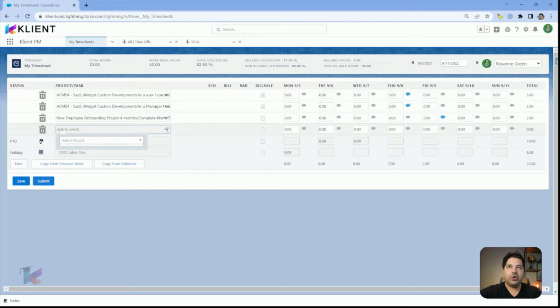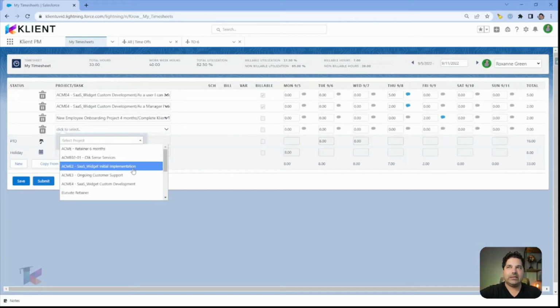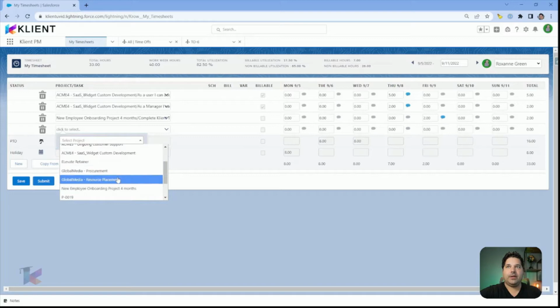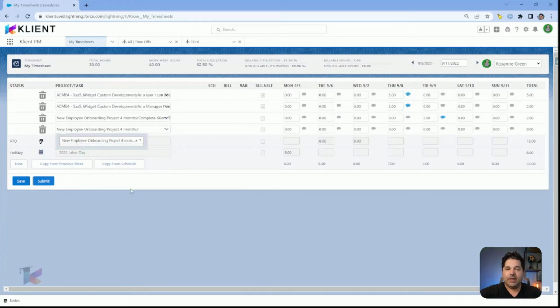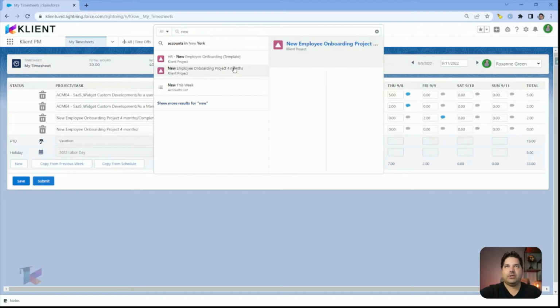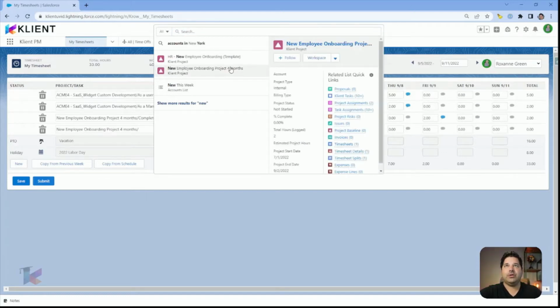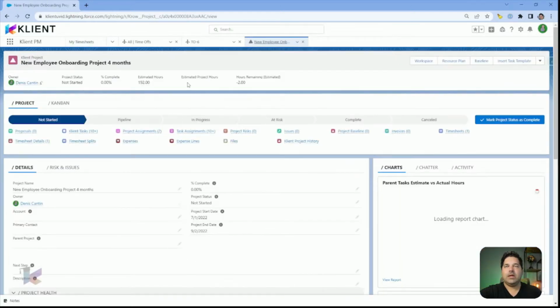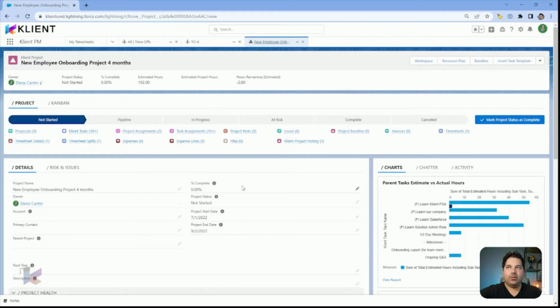The other one I want to show you in the project list is this project that we saw a bit at the top, which is called New Employee Onboarding Project 4 months. What is different with this project is that Roxanne Green does not have any project assignment. And I just want to bring your attention to this. So I looked at the top just to search if I was able to access this project. Here's the project. What I want to bring your attention to is that it's an onboarding project.